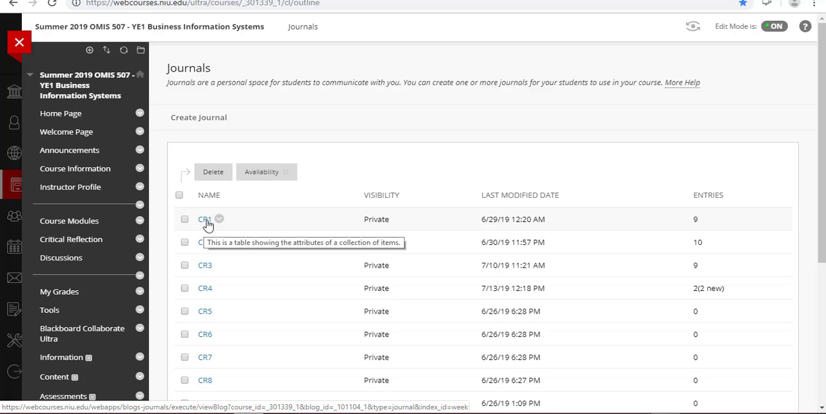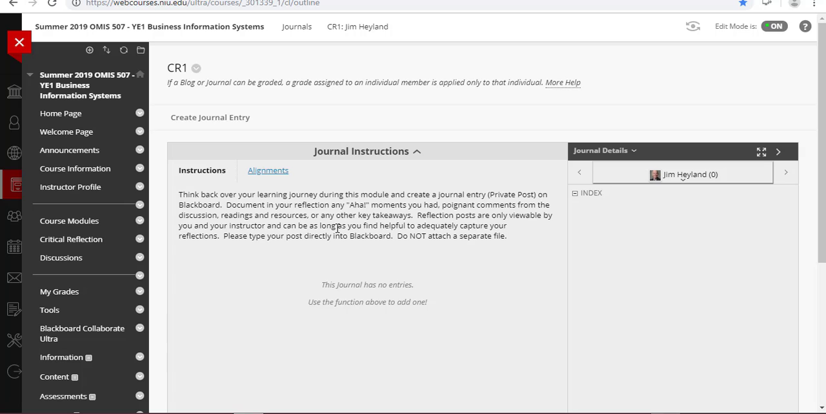Think back over your learning journey during this module and create a journal entry or private post on Blackboard. Document in your reflection any aha moments you had, poignant comments from the discussion, readings and resources, or any other key takeaways. Reflection posts are only viewable by you and your instructor and can be as long as you find helpful to adequately capture your thoughts. Please type your post directly into Blackboard. Do not attach a separate file. Once you have entered your thoughts for the week, return to the module to complete any other requirements.